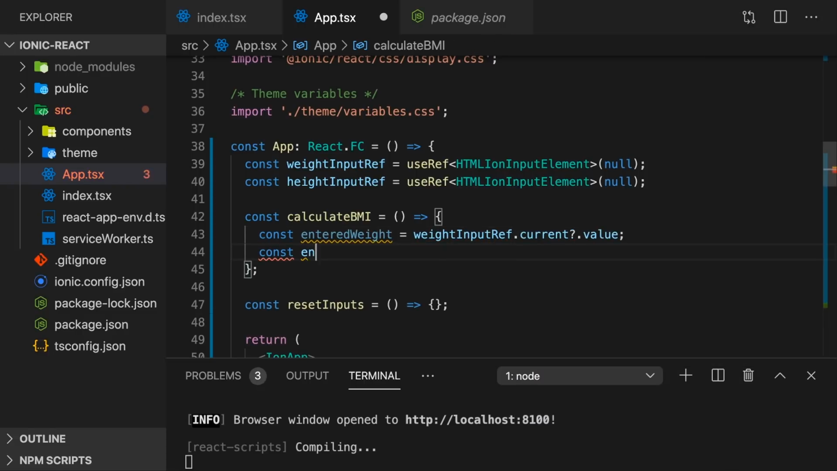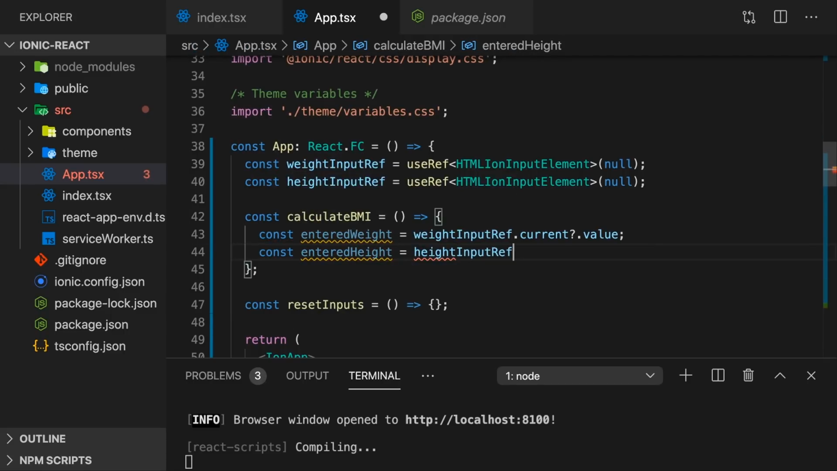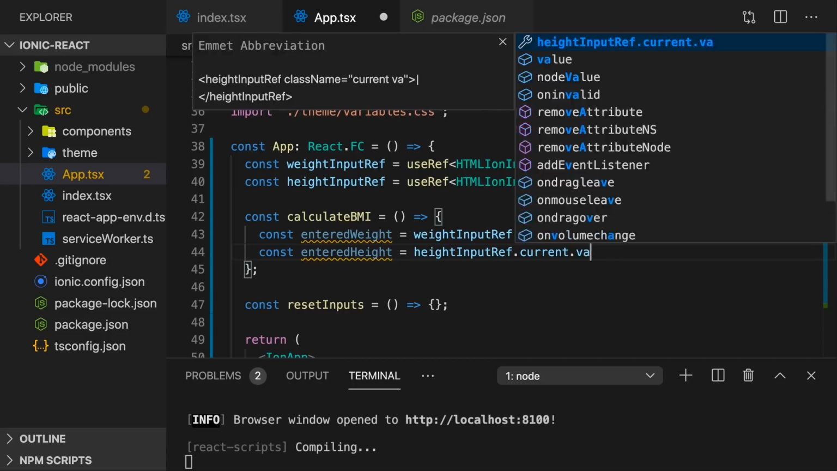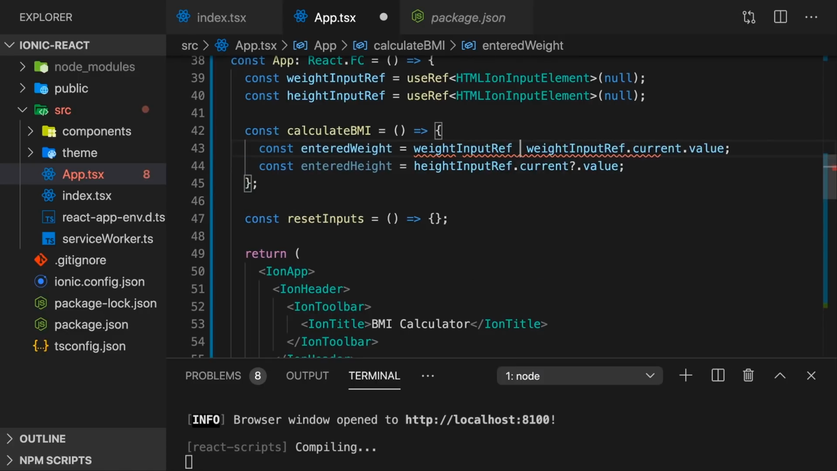And do the same here for the entered height. And you might have seen that there was something inserted by my IDE when I typed value, this question mark. Now, why was this question mark added here? This is a special TypeScript syntax, which in the end is a shorter form available in TypeScript for writing a ternary expression, where we first of all would check whether weight input ref current holds a non-null value before we then try to access the value property.